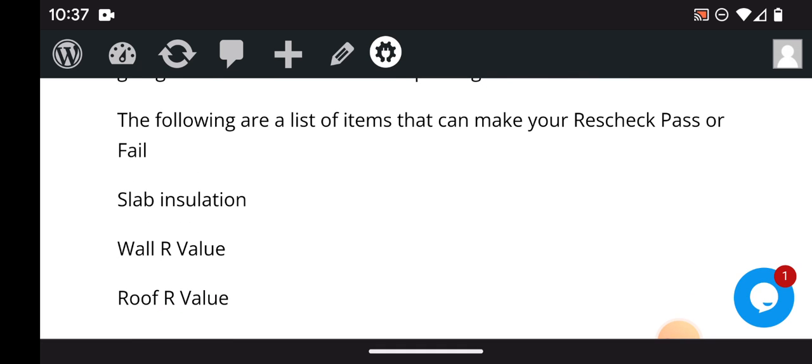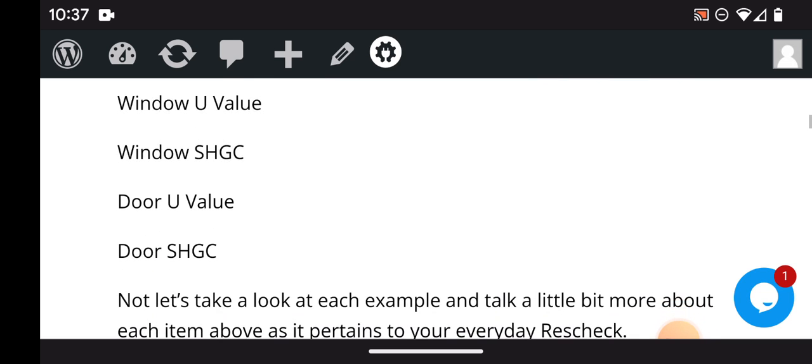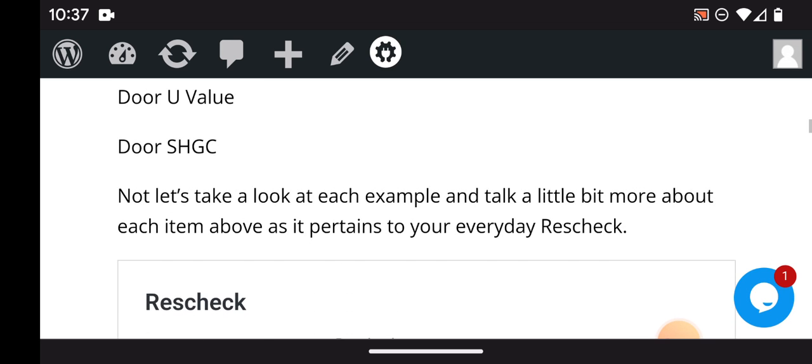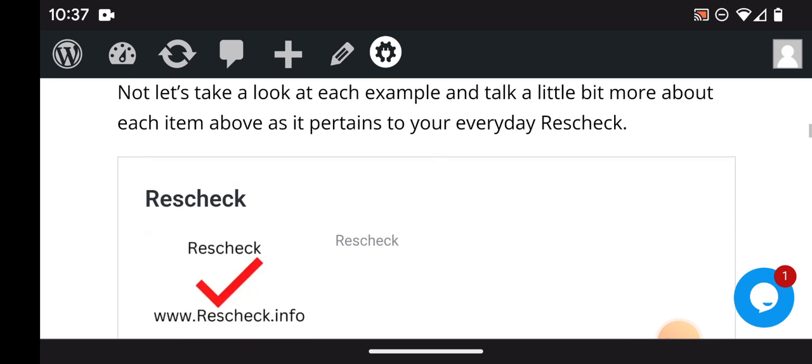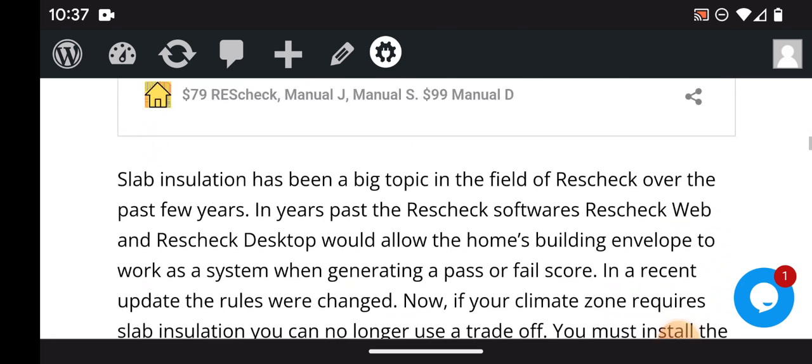The following are a list of items that can make your Rescheck pass or fail. Slab insulation, wall R value, roof R value, basement wall R value, window U value, window SHGC, door U value, door SHGC. Now, let's take a look at each example and talk a little bit more about each item as it pertains to your everyday Rescheck.